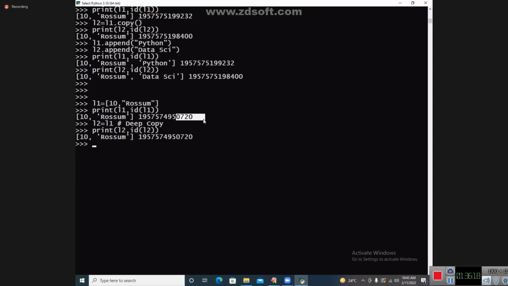Here it is a different address because of the copy function. Here it is the same address because of the assignment operator.